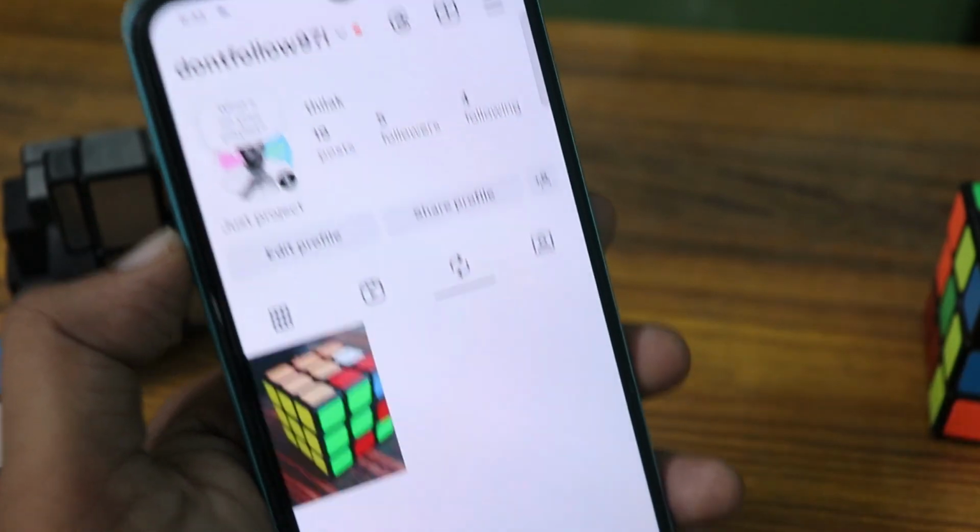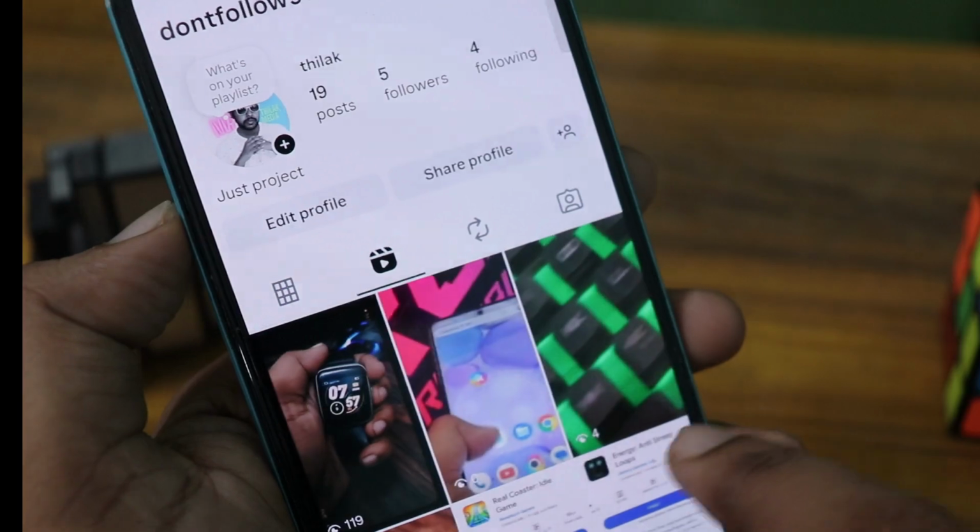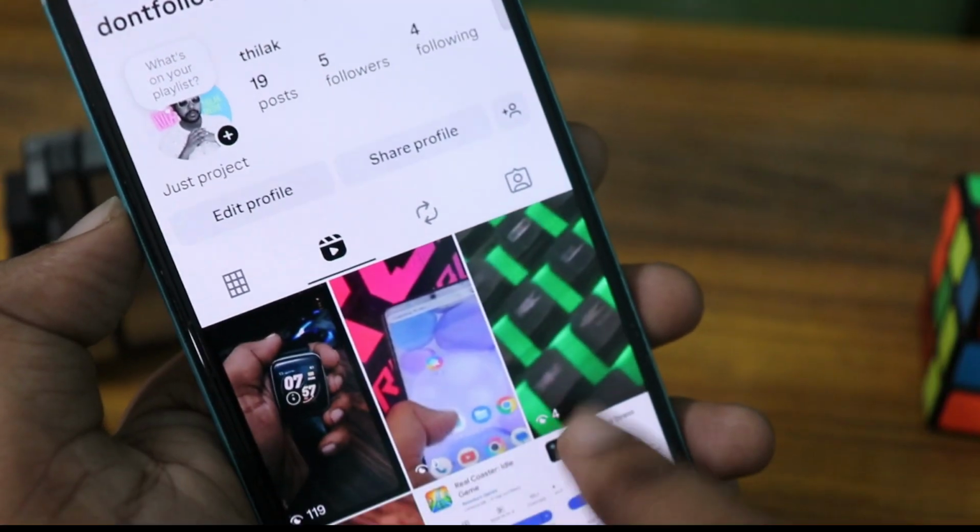So this is the way that you can easily get the repost tab or repost update option on your Instagram.